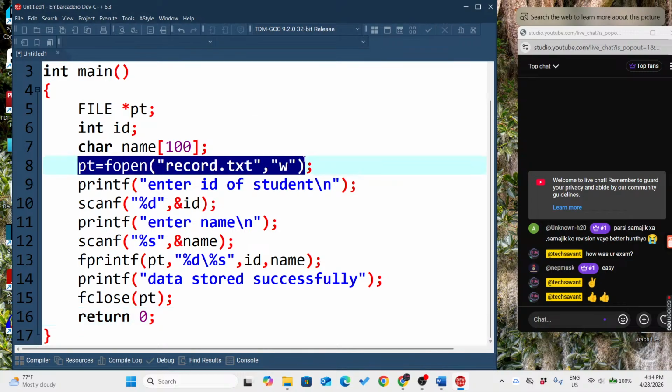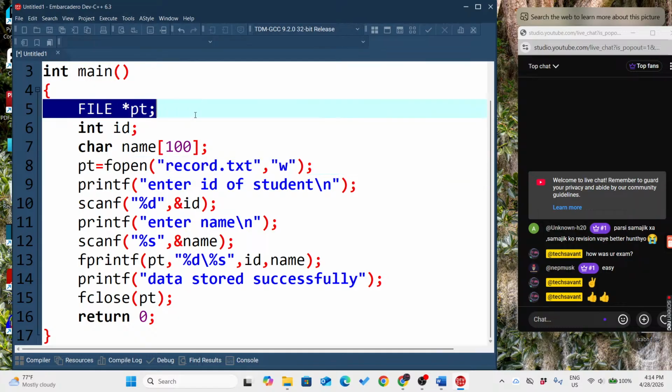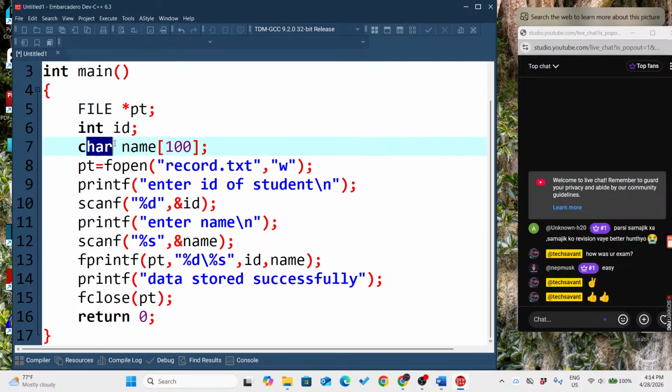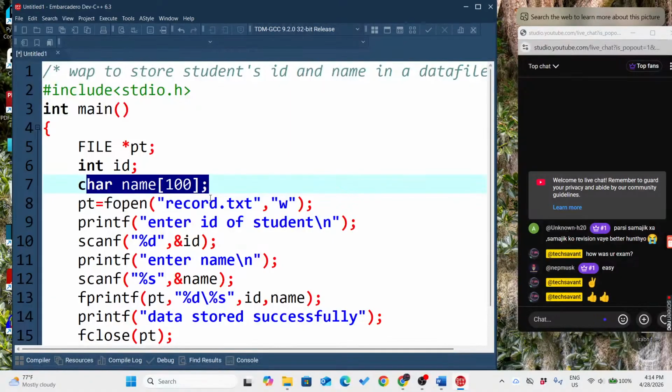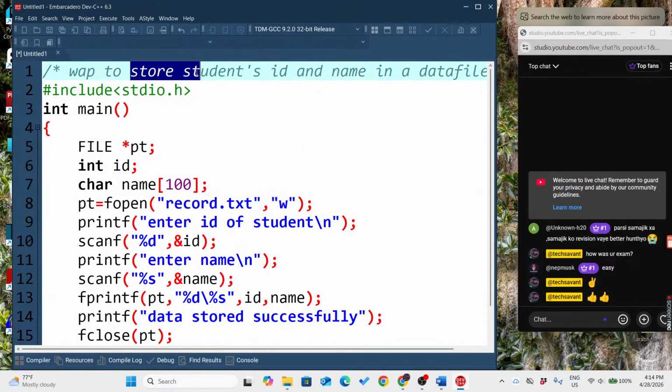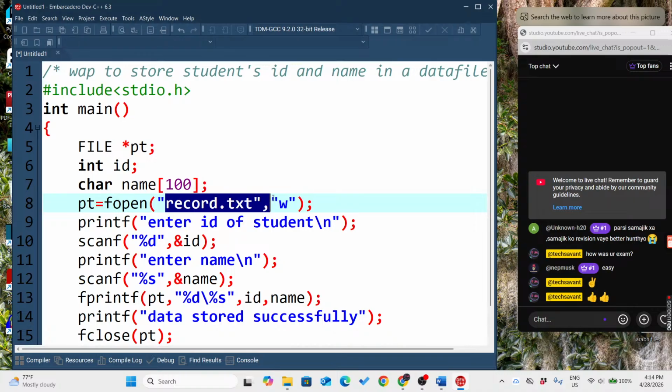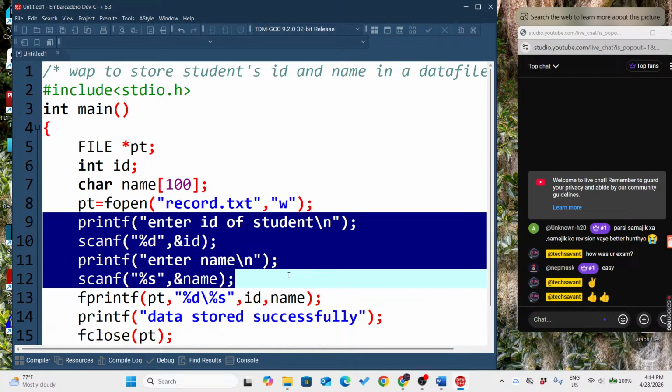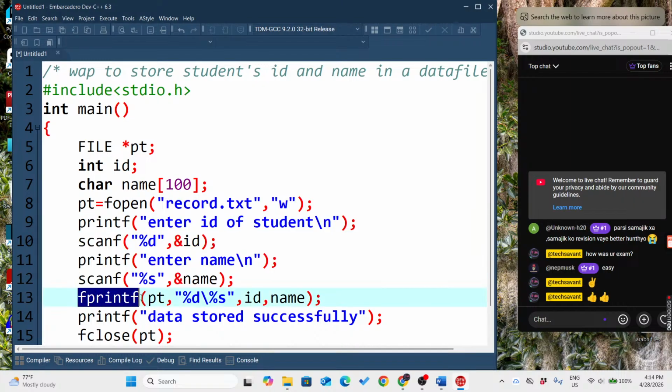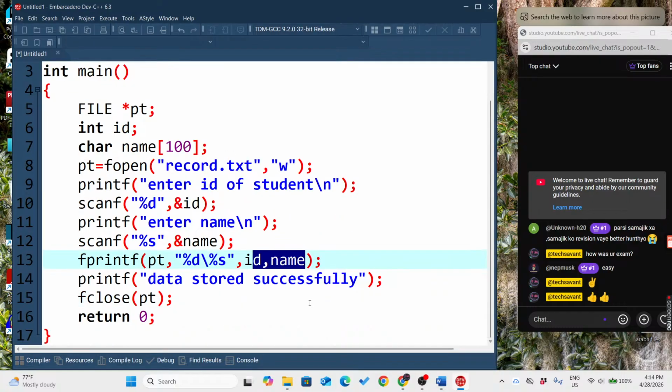So writing, or storing. How do we go for it? First we need a file pointer, which is of structure type. Next we need the variables id and name. Then since we are asked to store, we have to open the file in write mode, then enter the data. So data entering is also done. After that I use the function fprintf, use the file pointer, give the specifiers and give the names of the variables. That's all, nothing more there.